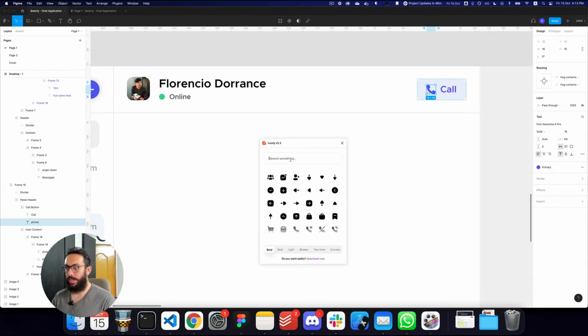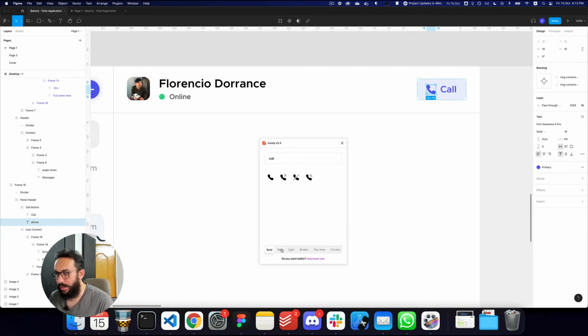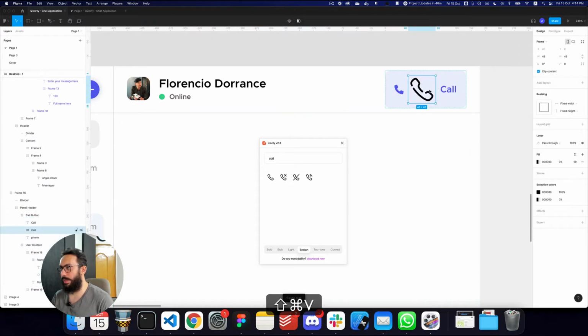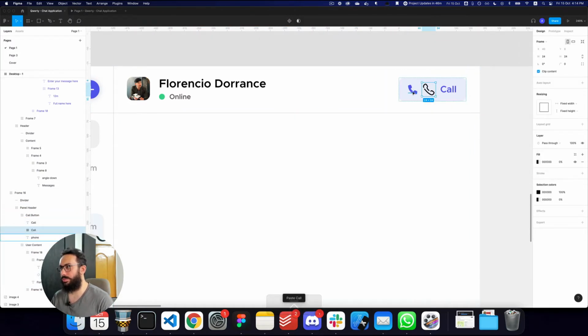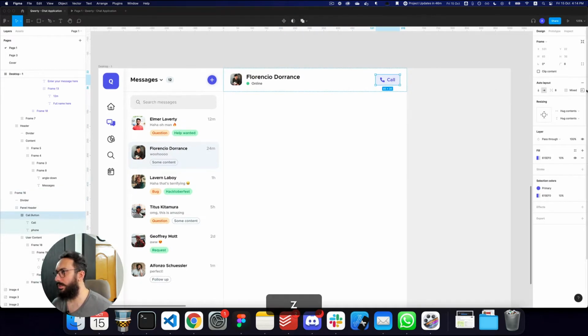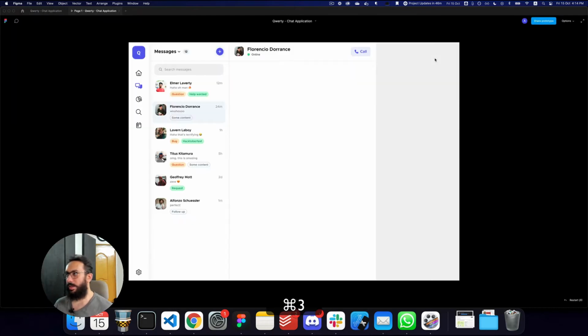So Iconly also has a bunch of good items. If I search for call, they have these items, and there are light icons as well, broken icons as well. So if I just use this one, I think this one may look better. So I'm going to reduce it, just to show you guys that you can use some other icons as well. I think the top spacing can actually be increased as well. So I'm going to increase it and make it 10.